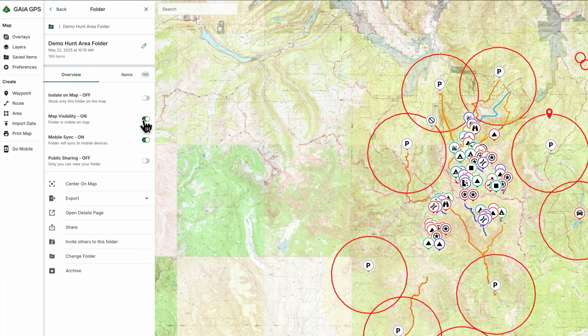Turn on and off mobile sync to your phone. This is where you can decide if you want the data on your phone or not. I keep all of my stuff on so that I know that my phone and my browser version is always synced up. You can also turn on and off public sharing, which I would highly recommend you not do. Selecting this option makes all of your data available to the internet public.